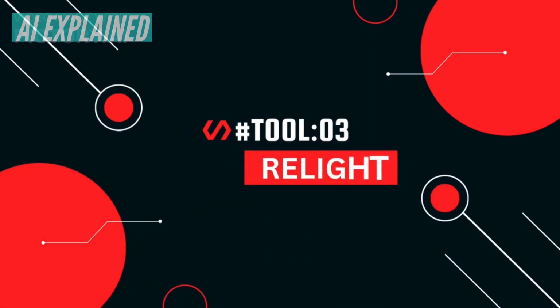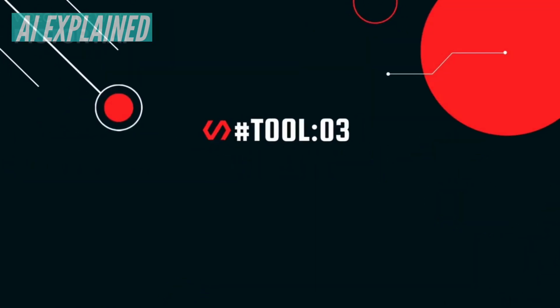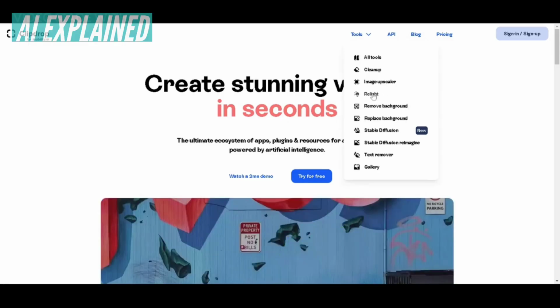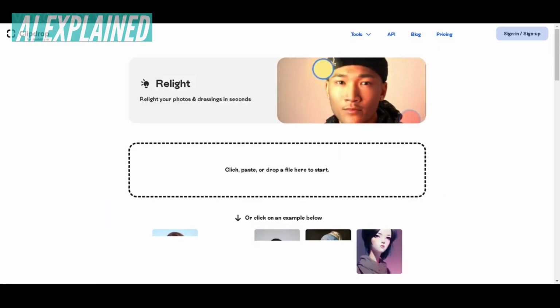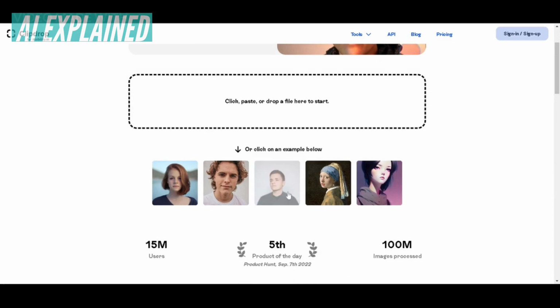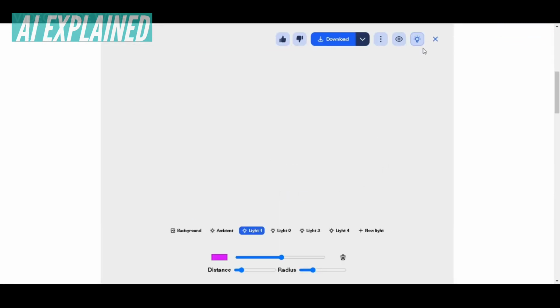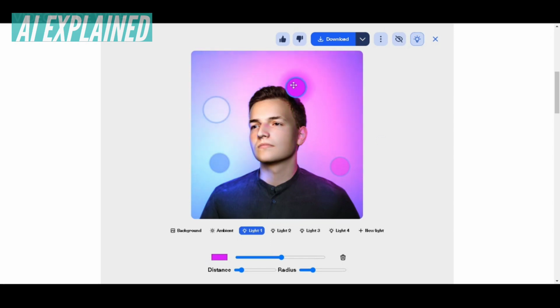Tool number 3. RELIGHT. This tool relights and enhances your image. To use this tool, follow the steps. Step 1. Choose the RELIGHT from the tools options on the right top of the web page. Step 2. Upload your image. Step 3. Use the RELIGHT tool to edit your image according to your needs. Step 4. Download the edited image or share it directly from the website.